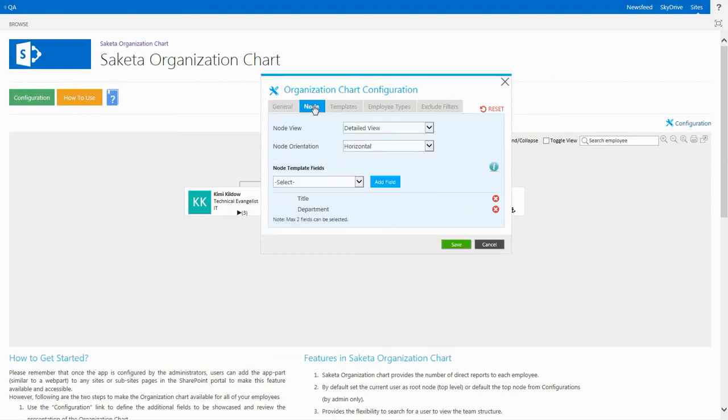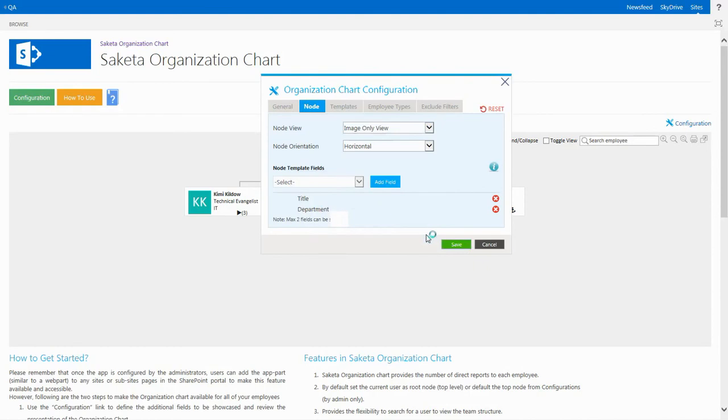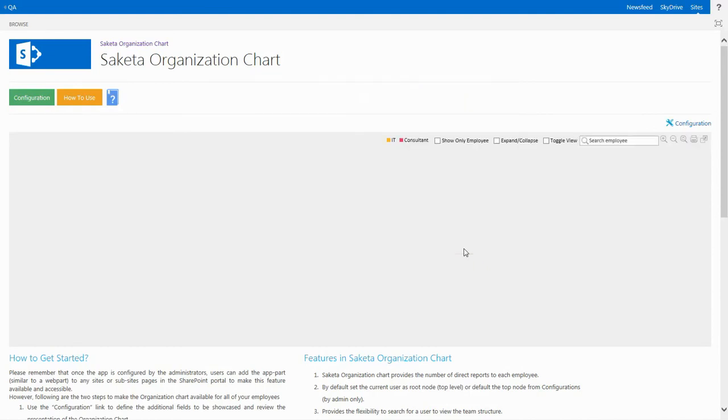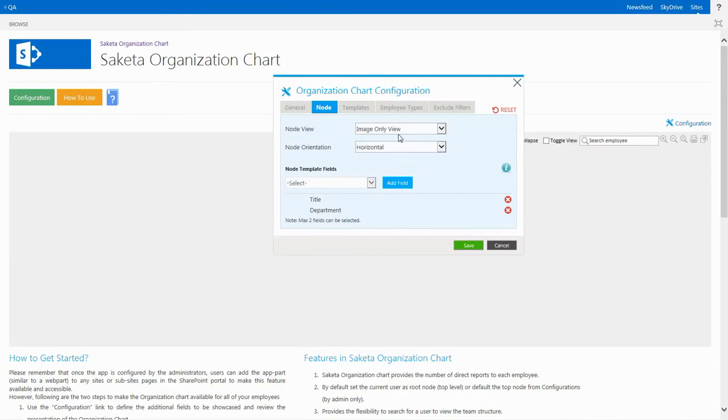The next tab is the node tab. In the node view there are two things, either a detail view or the image only view. If I hit image only view, I will see only the images and I will not be able to see the details. I don't really like that, so I'm just going to revert that to detail view. It gives out more information.